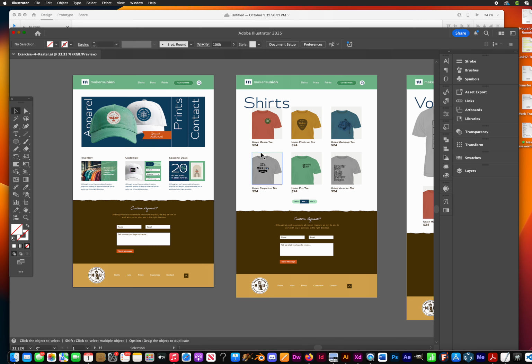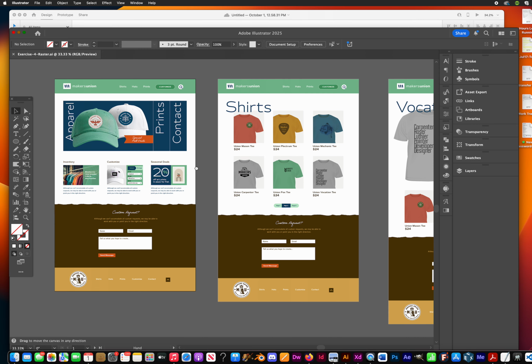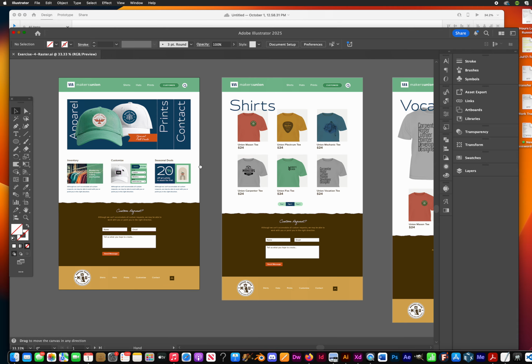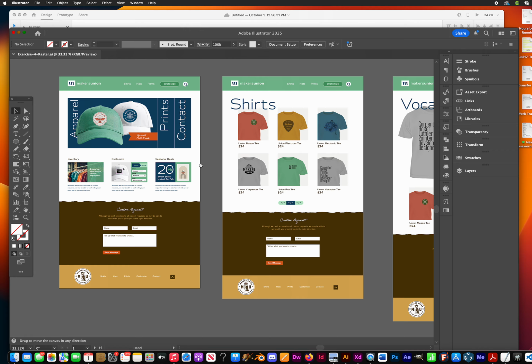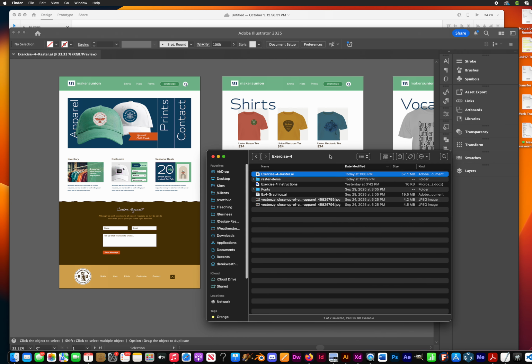All right, so what we're going to be working on today is taking this website design that I've created in Adobe Illustrator and moving it into Adobe XD, where we will add some interactivity and we will create a working prototype of this website without using any HTML or any other type of code. So let me take a look at what we're going to be working with.